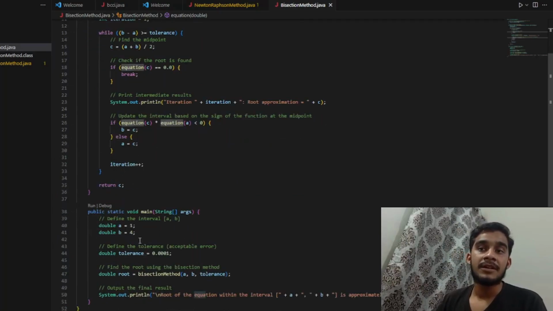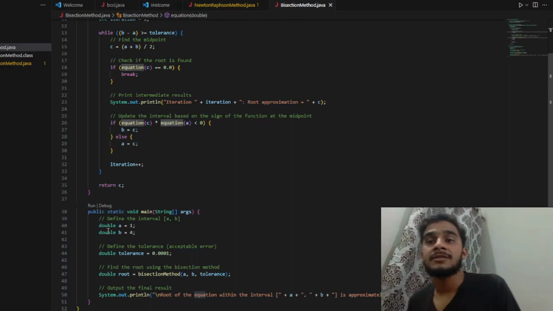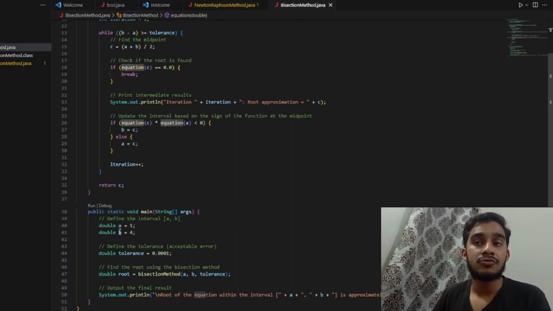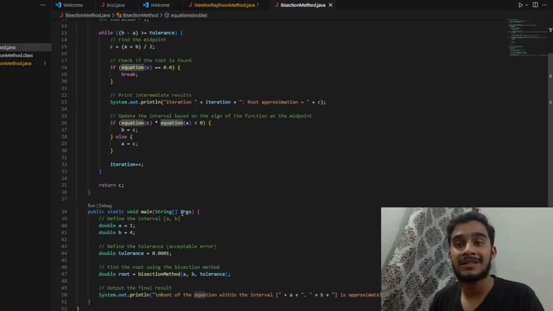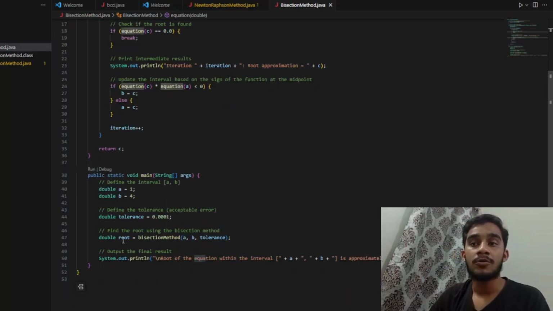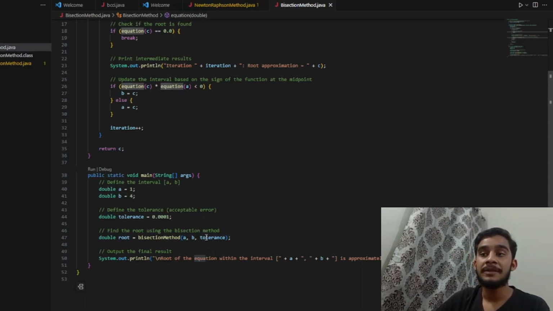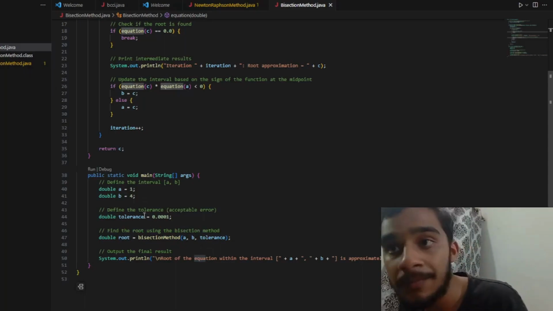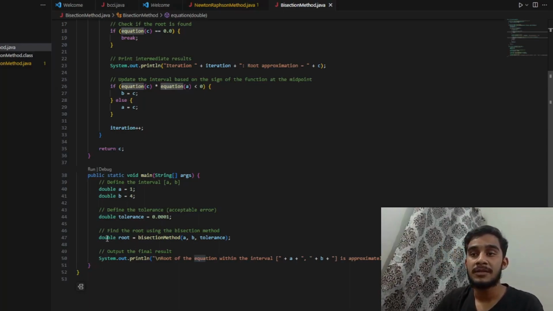Then we come into the main method. There we initialize the parameters a equal to 1 and b equal to 4, as we discussed in our example, and also define the tolerance level, which is 0.0001. That means when the function value is within 0.0001, we have found the root. Then we call the function, bisection method with a, b and tolerance, which we also defined above. Then we print the result.